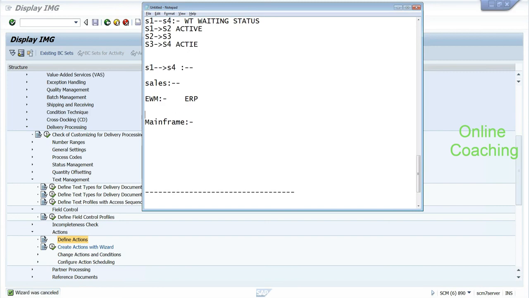Okay. So in the EWM delivery document, I want to add a button so that when I click that button, it executes some action, and this button needs to be enabled only for certain document types.